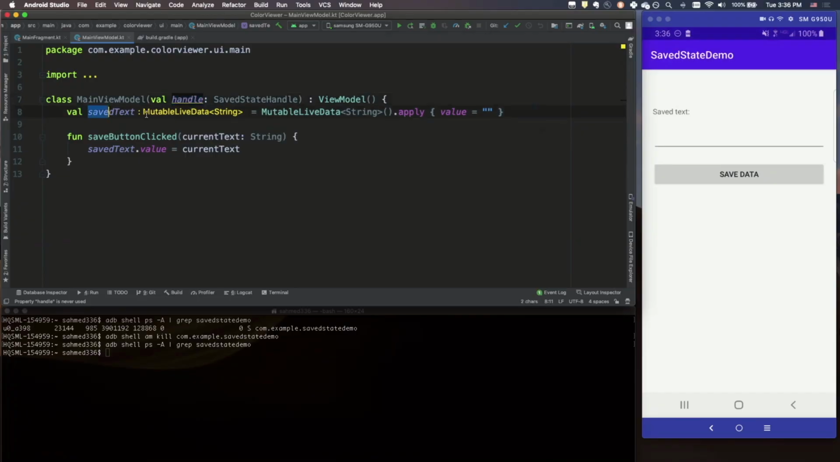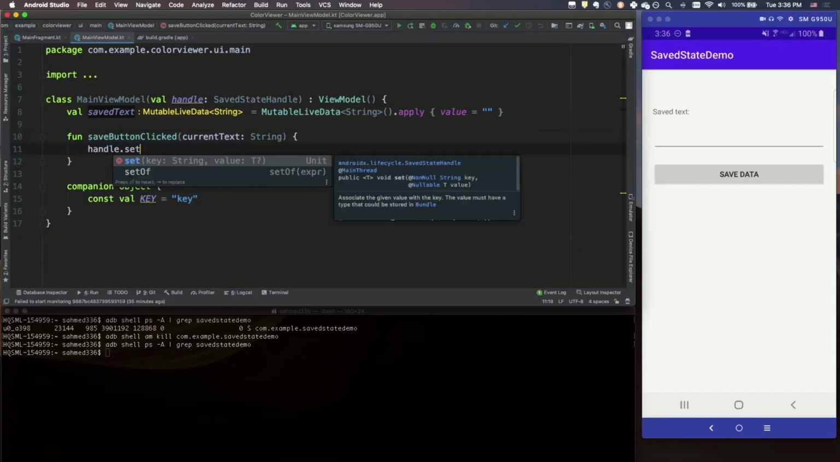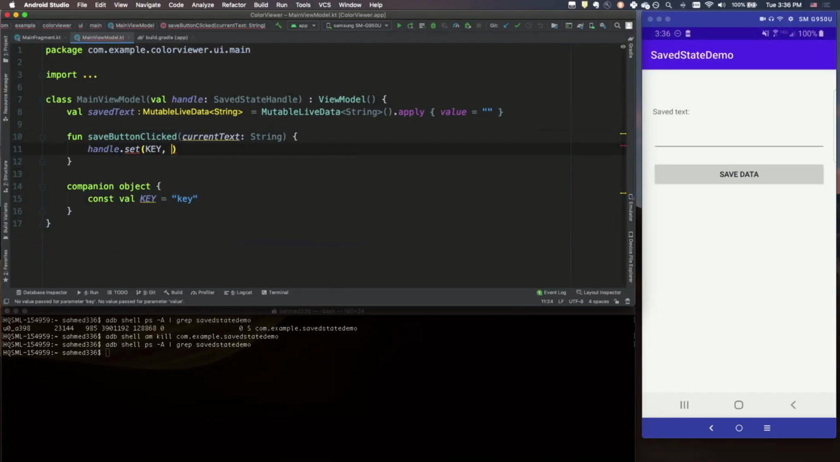As we talked about, we want to save this text here. So let's make a unique key for this. And we'll say const val key equals key. And in our save function here, instead of updating the live data, we are going to say handle.set, and we're going to pass it the key and our current text that's coming from our view.